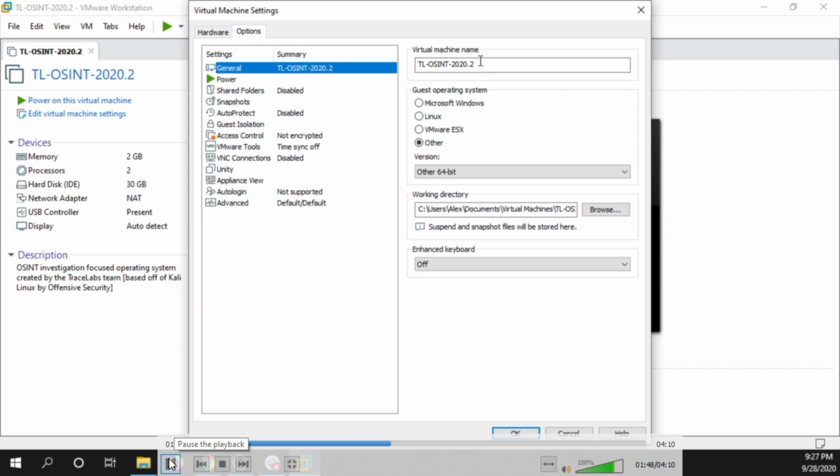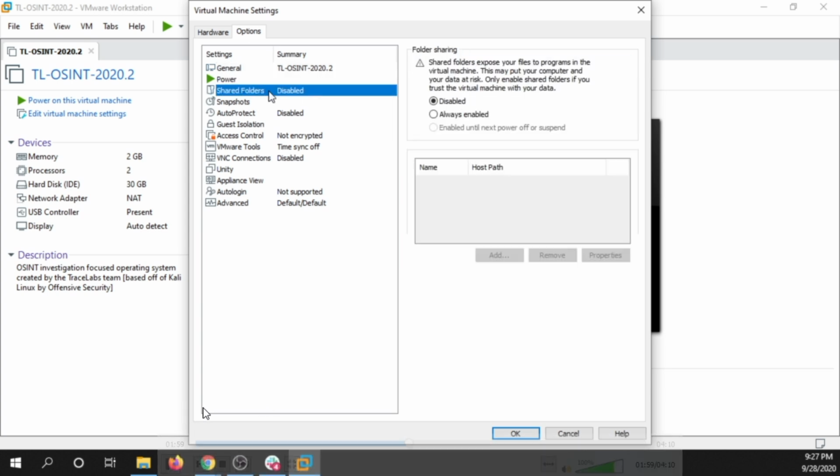This is where you can change the virtual machine name, and that is for your reference. That isn't the name of the machine within the environment. If you want to change the machine name in the environment, there's a different way to do that. This is just for how it's referenced within VMware Workstation. So I've kept it at the default there.